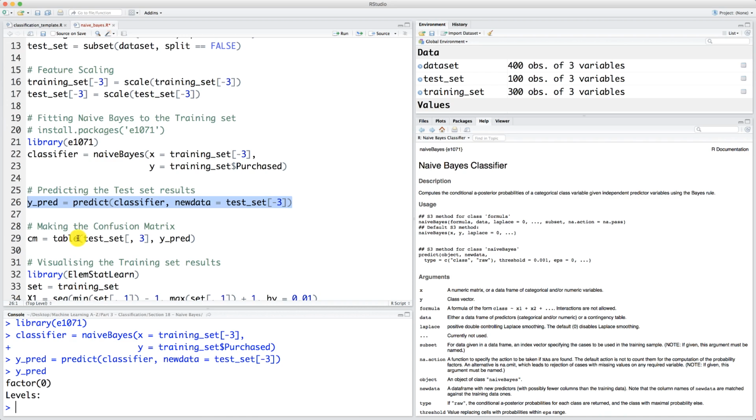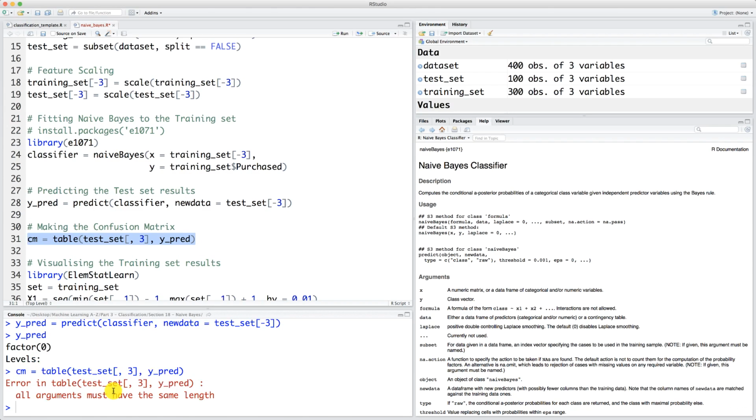Because as you can see, if we try to compute the confusion matrix below, we will get the following error message: all arguments must have the same length. Well, yes, indeed, we have a problem, because the two arguments here are test_set[3], that is the third column Purchased of the test set, and then y_pred. Since test_set[3] has length 100 and y_pred has length 0, because it's an empty vector with no factors, obviously we cannot compute any confusion matrix.